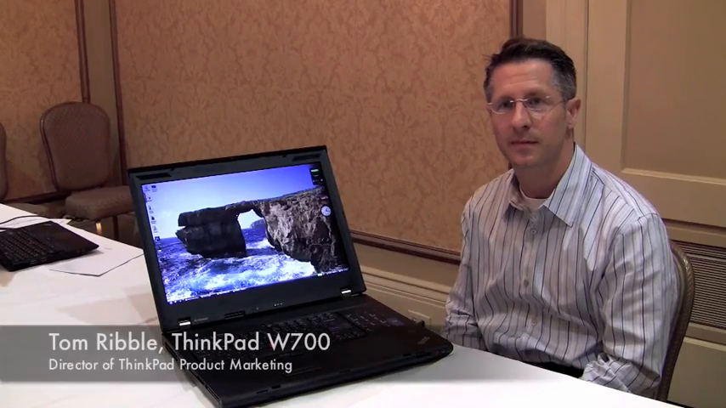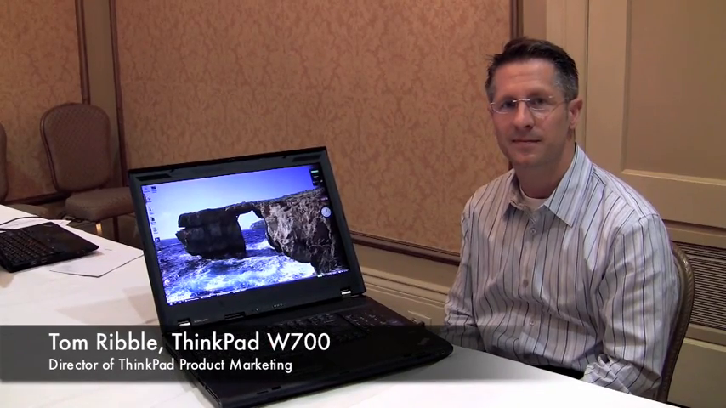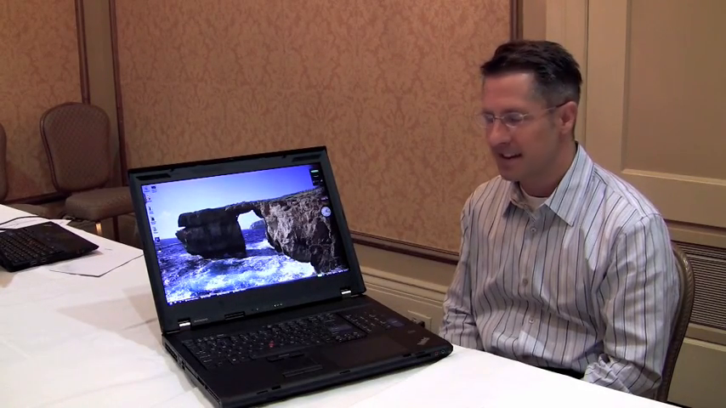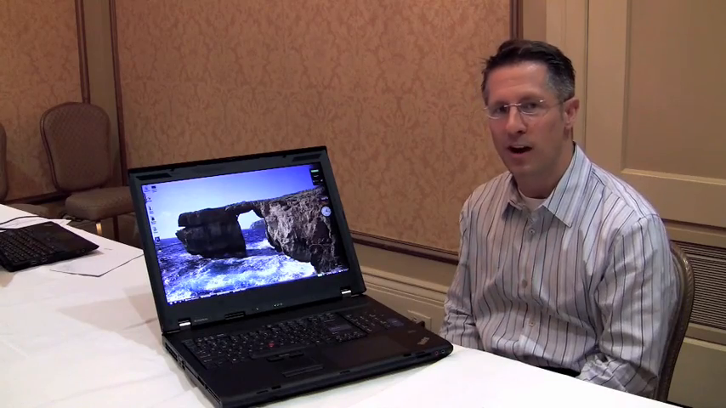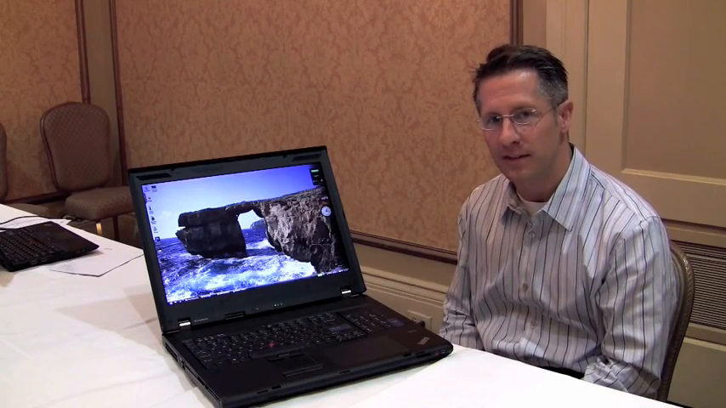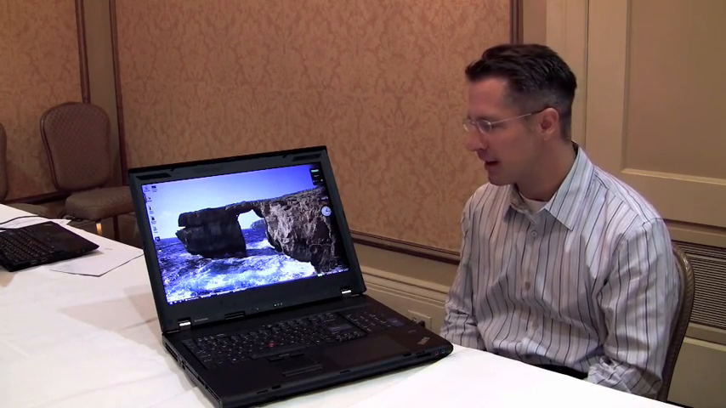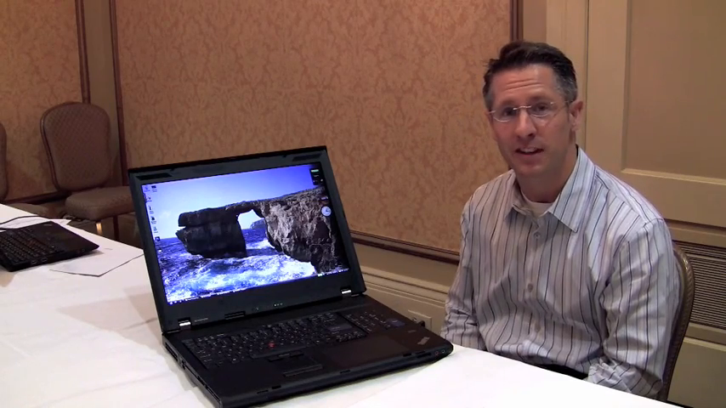He's a director of ThinkPad product marketing, and that's quite a big ThinkPad you've got here. Can you tell us about it? Yeah, this is our new 17-inch wide ThinkPad W700. It's a mobile workstation solution, and it really does have a lot of new industry firsts and a lot of performance for target customers.